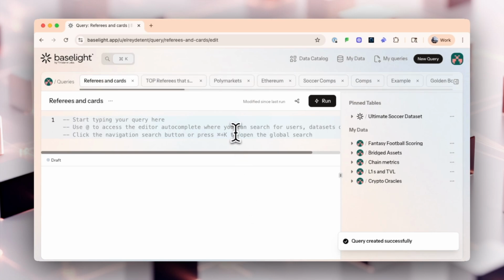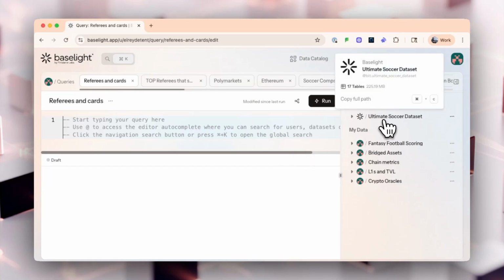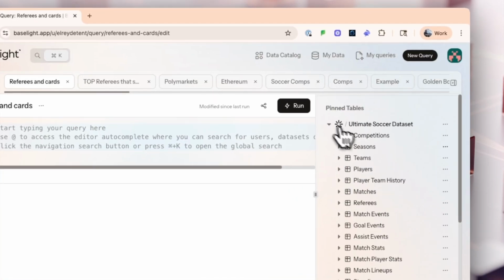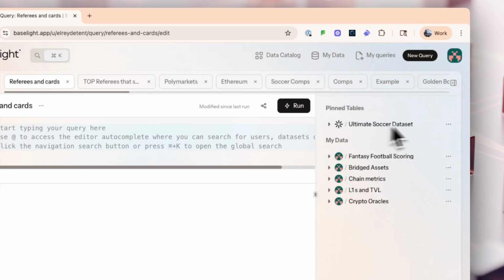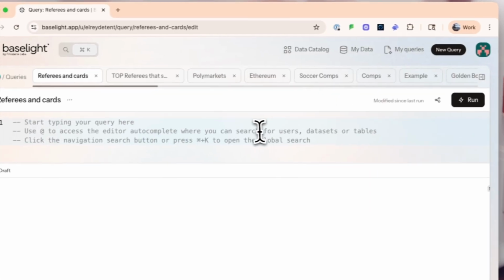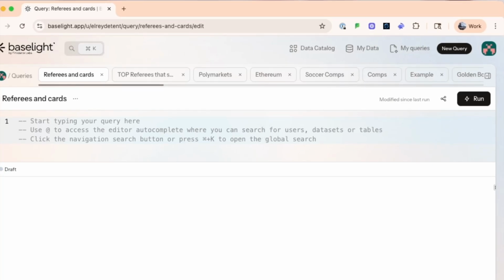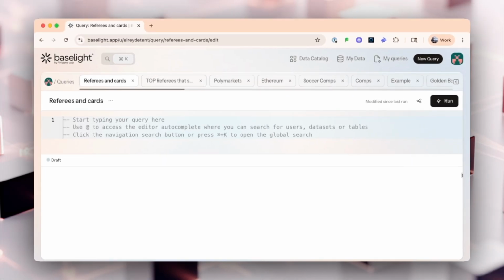So now we're here in our built-in SQL engine as well as data editor. You can see here on the right side, the pinned table shows the Ultimate Soccer data set. I can click here and see all the types of things I now have access to. And what I'm going to do here is just close this. And now I'm going to type out my query. So stick with me while I type this out, and we'll be right back.